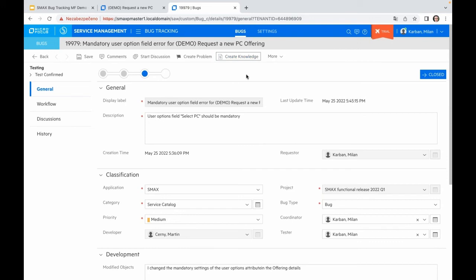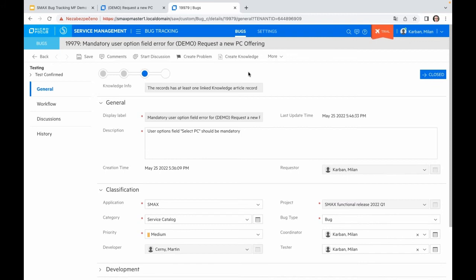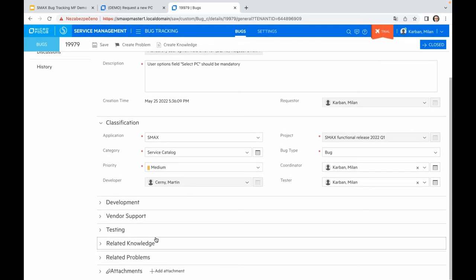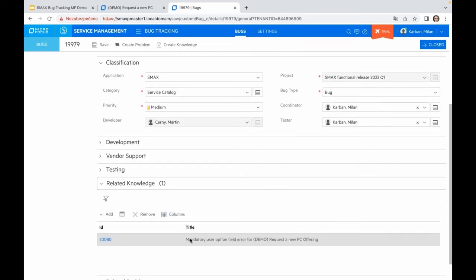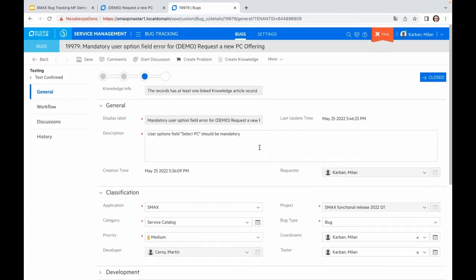So I'll just press Create Knowledge, which could take a bit of time right now. Oh, that was pretty fast. And here you can see that there's already knowledge info, that there is at least one linked knowledge article to this record. And here in the Knowledge Article tab, you can see that a new knowledge article has been created, which is just in a classification phase, and it needs to be classified to fill up its content, and then to decide if it should be published internally in the agent interface or publicly in the service portal.